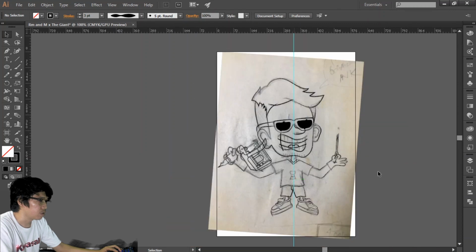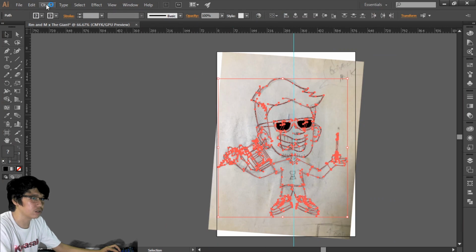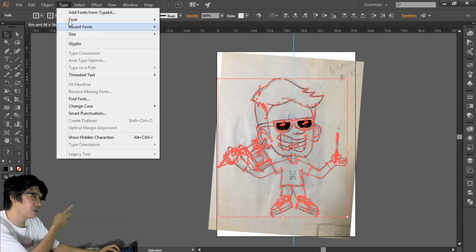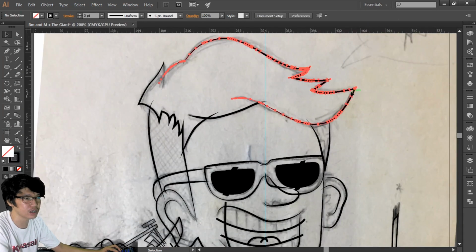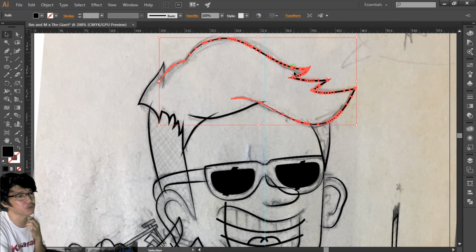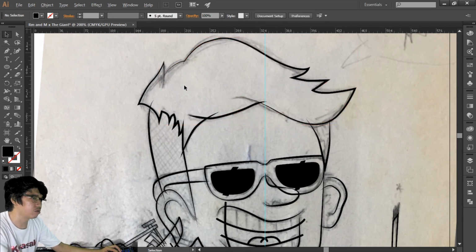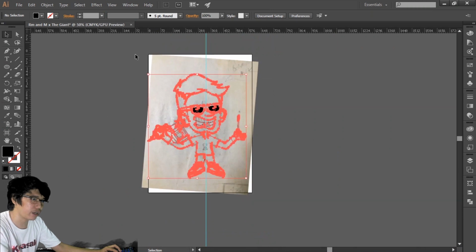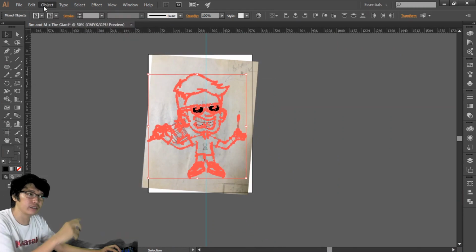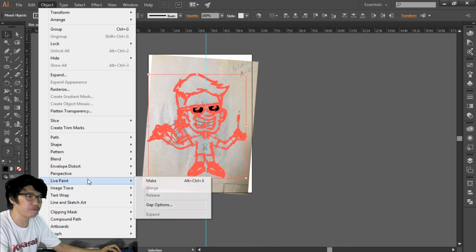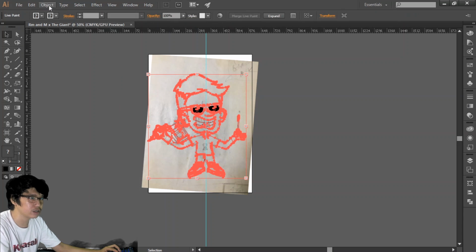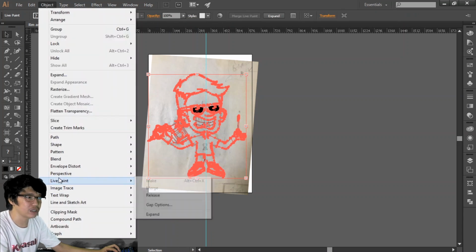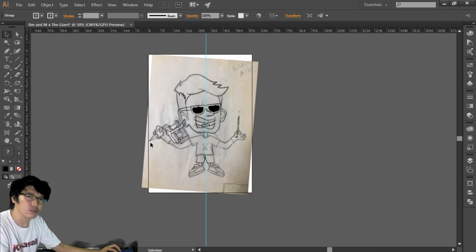So, unang gagawin natin ay select all. Yun sa taas, object, expand appearance, then yan, na-convert ka yan sa object. Hindi na siya stroke katulad kanina. So, next step, select all again, object again, then live paint, then make. After that, object again, live paint again, then expand.